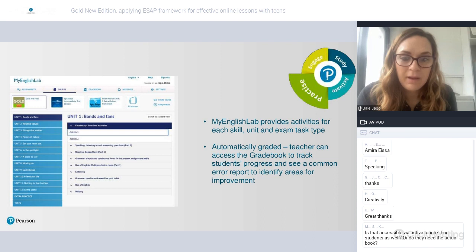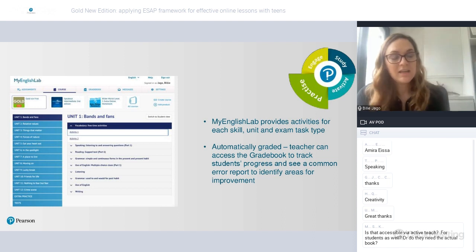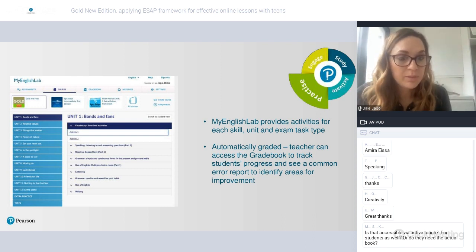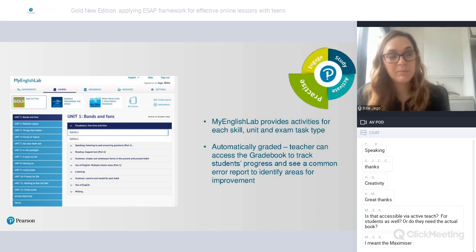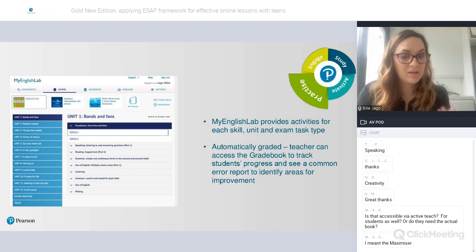So Marion just asked, is that accessible via Active Teach? So Active Teach is your students' book that you're presenting, but students will be able to access their My English Lab on their Pearson English portal, yes. They don't need the actual book unless they've never logged in before, because the code to access their portal is on the front, inside front cover of their students' book.